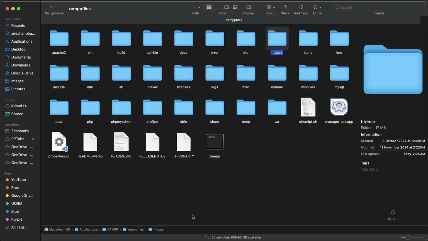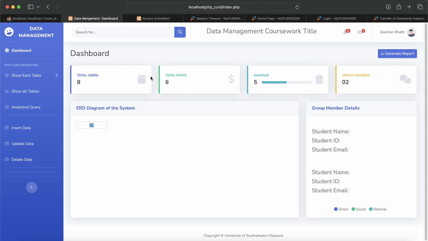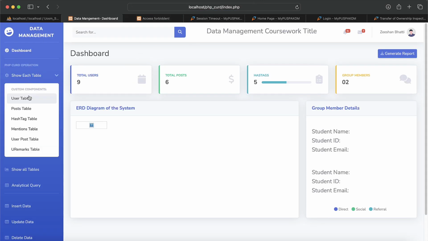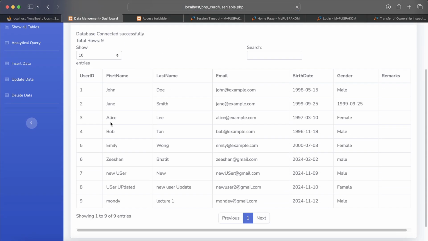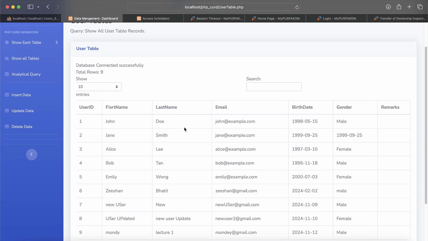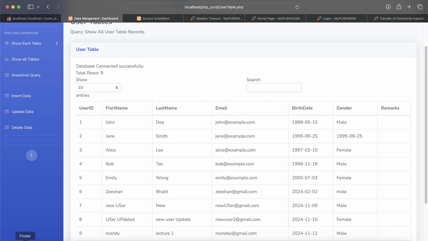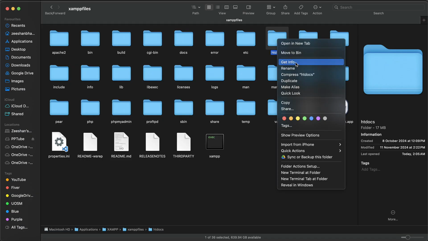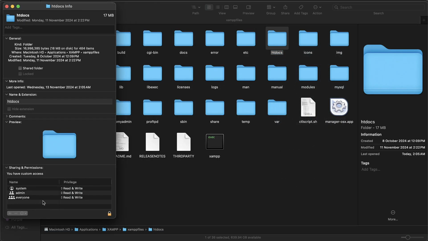Once you do that and come back to your code, you will find that if I run this code again, it runs. Now if I refresh it, my project is running, it's showing me all these files, and I no longer get the access forbidden error. That's it, simple as that. It's a two-second step. Make sure you unlock it or give it access. Get Info, and just change the settings to read and write. If you cannot change it, make sure you click on the padlock icon to unlock it.